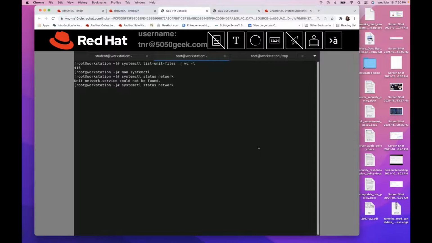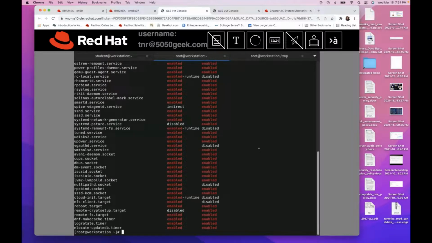Is it network? Oh, it's not network no more. Awesome. Well, let's see what they have. Let's grab sshd or something. Enabled. All right. Let's see. What'd you say?